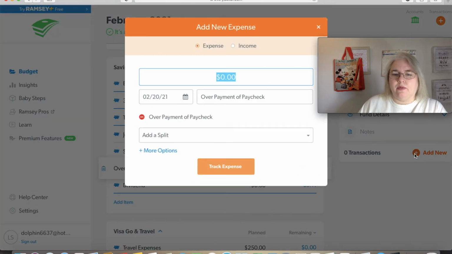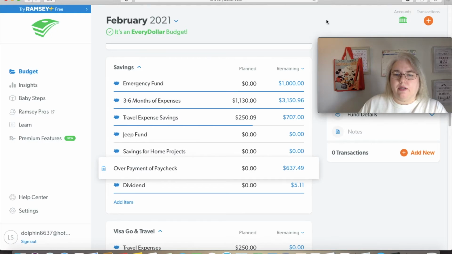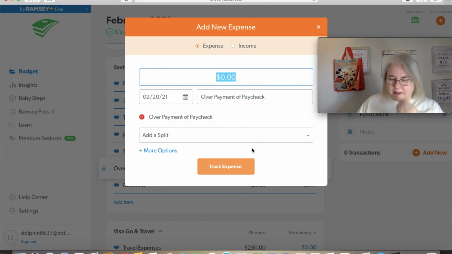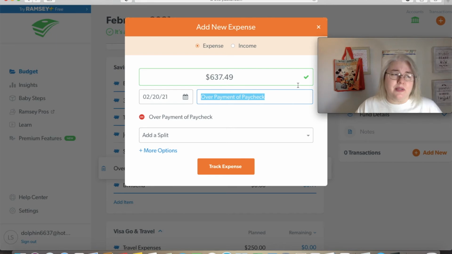So I'm going to add a new, before I do that, I need to write that number down. $637.49. There we go. If I don't write it down, I won't be able to see it. $637.49. My husband and I talked about this. We agreed. Let's just keep it as part of the emergency fund. It's not a problem because once it is deducted from his paycheck and we're short that amount, it is an emergency. So that was our logic behind it.